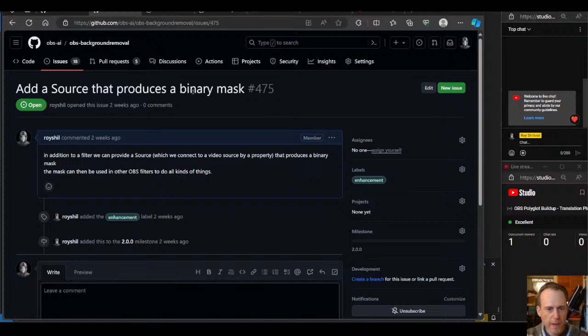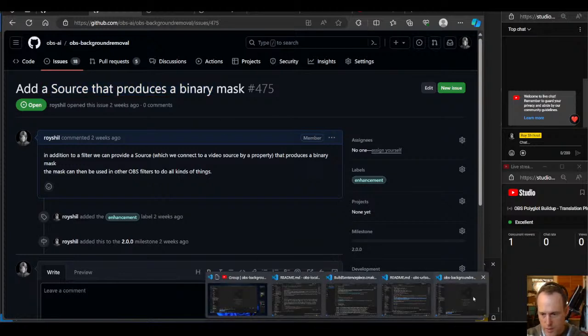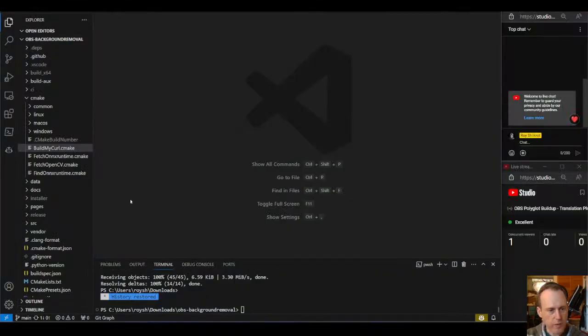So I thought it's a good idea if we do that. Also, it's a good exercise. Besides, the background removal probably needs something like a source. It's only a filter, so we can probably add it as a source to produce a binary mask. And yeah, let's see what we can do. I have no idea how to do this, and we'll just have to learn this on the way with background removal.